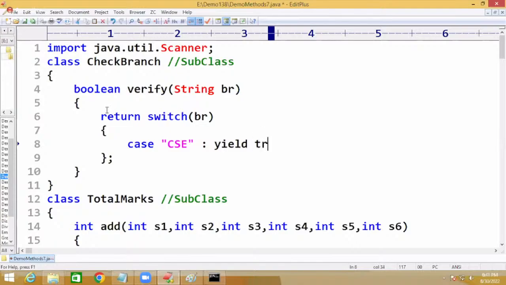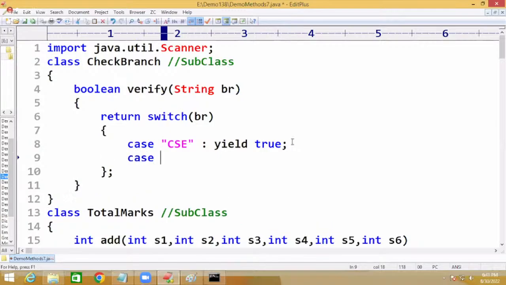Y-I-E-L-D. Yield true. That's the syntax. If BR is matched with CSE, yield true. The yield keyword specifies to stop the switch case and return true. That's the meaning. Now, this is case ECE.